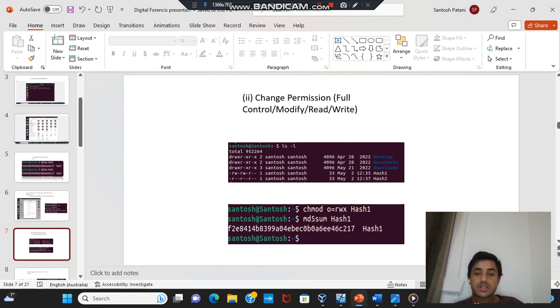To change the permission of hash one, we have to use this and this code. After changing the permission of hash one, I want to see whether the hash is changed in hash one or not. After checking, I could not see any change. That means if we use this code to change the permission, the content will not change.